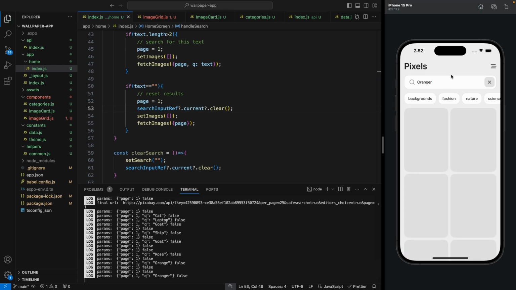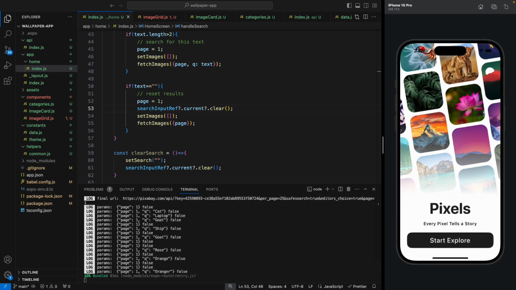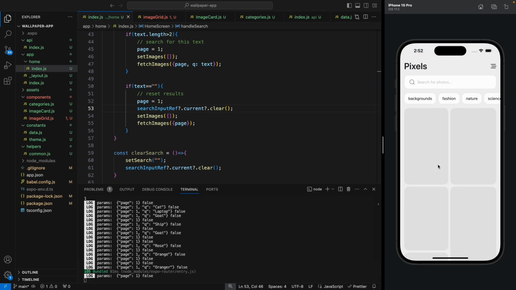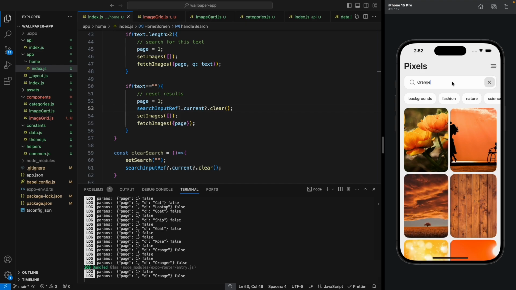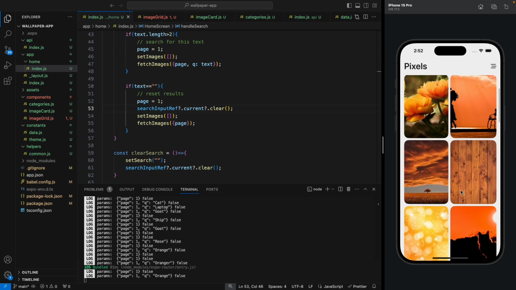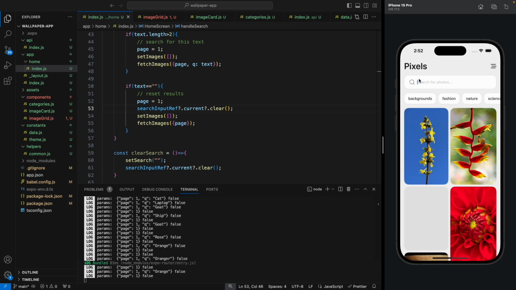So let's just refresh the app. Let's start. So we're seeing the default images. Now let's search for orange, and we can see the orange images results. And if we click on cross, it's going to reset the images, and the clear search function is working as well. Now next we're gonna work on our category section.